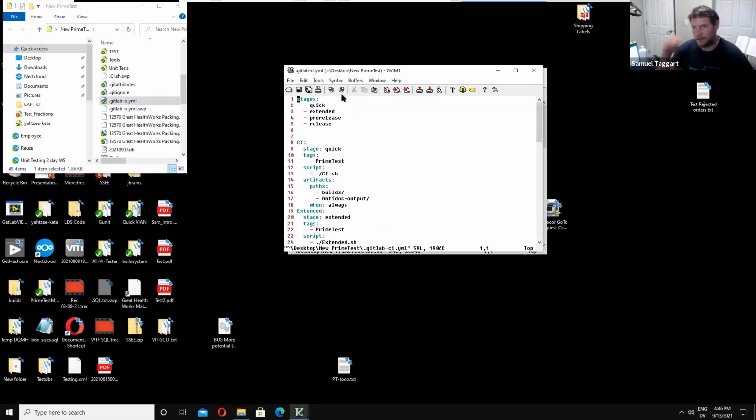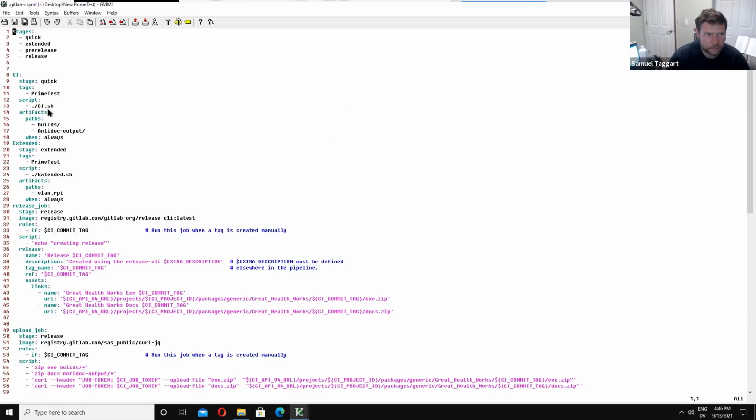Right, so you can define stages. You have a quick stage, extended, pre-release, release. Each job you can assign to a stage, right? So this CI job is assigned to the quick stage, runs on the prime test tag, runs this shell script, and has artifacts. Generally, stages run in order and jobs run within a stage. So in a stage, you can have a bunch of jobs that run in parallel. And when they all finish, it moves on to the next stage.